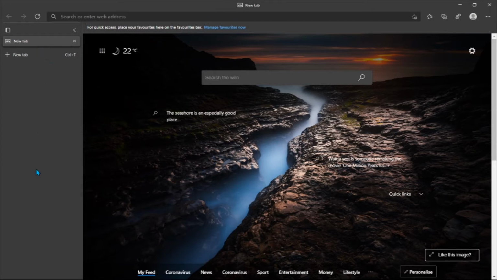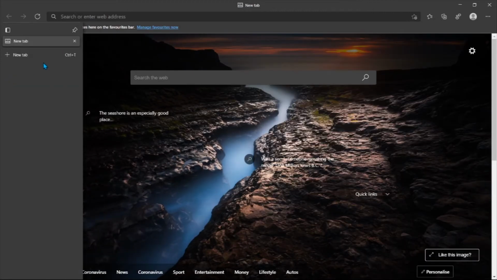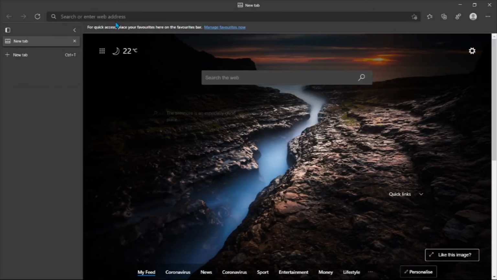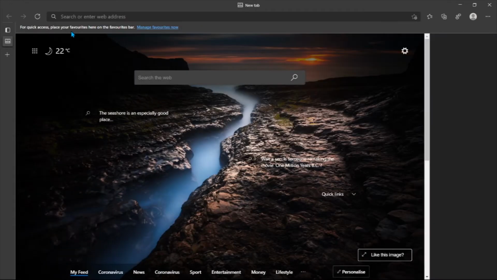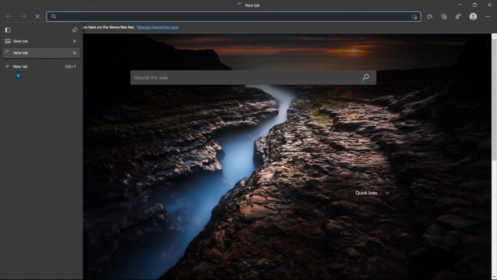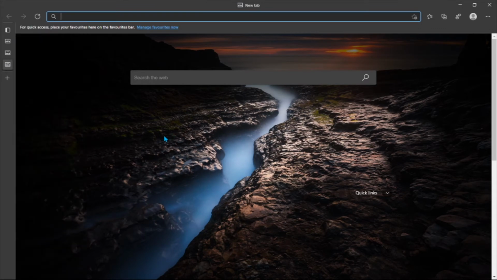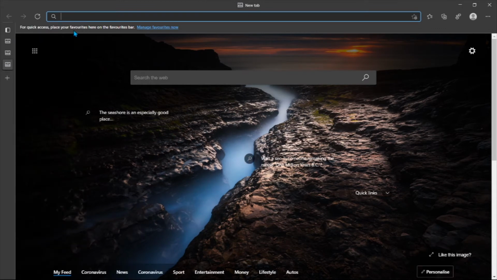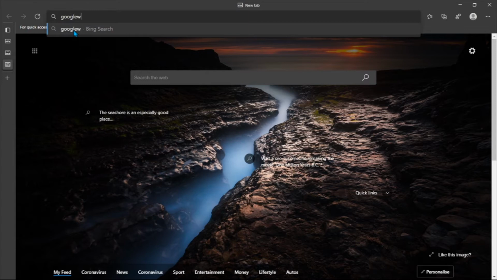Now you can even collapse this tab right here or keep it just like that. The pin icon will pin it for you right there. Here's how it will look if you open multiple tabs. Here's how it will look if you open Google.